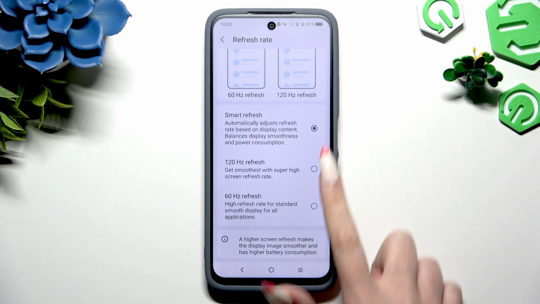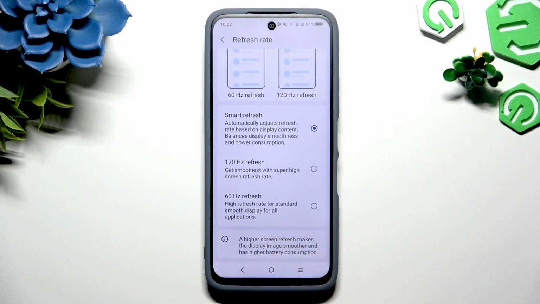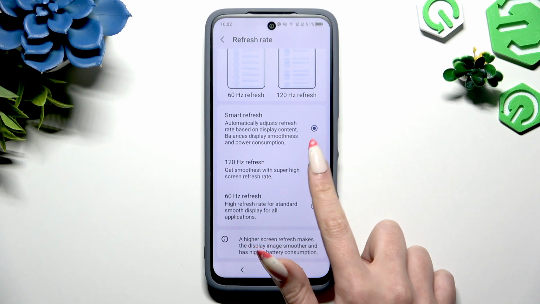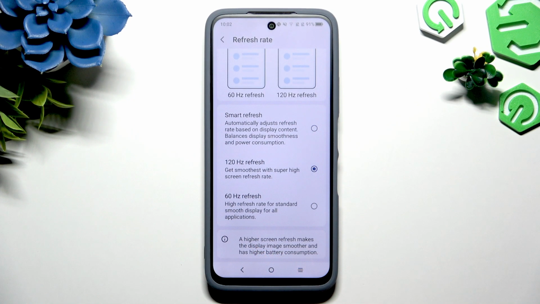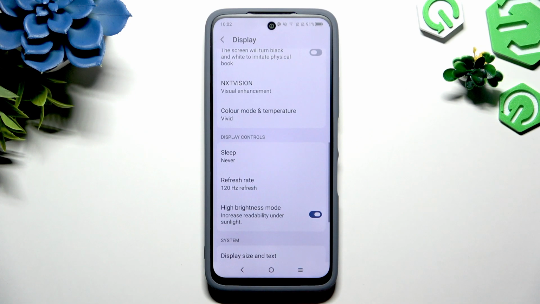Now you need to tap on one of those options to apply the best one for you. And when you finished, just go back. As you can see, after that, refresh rate of my TCL has changed.